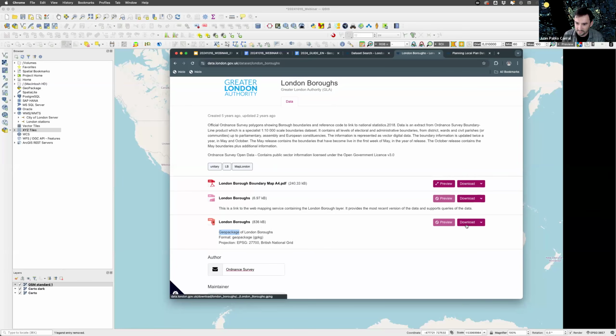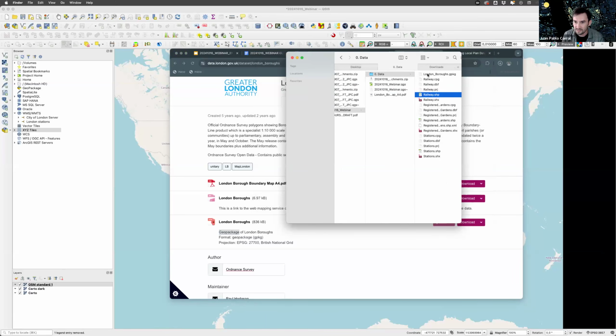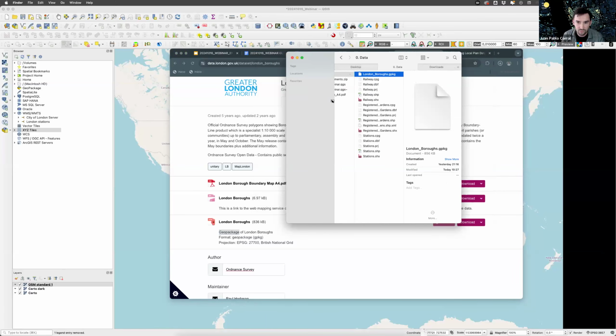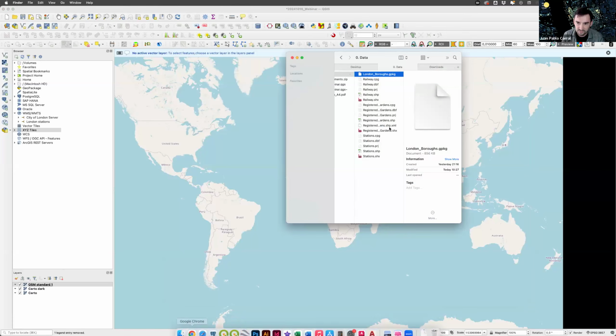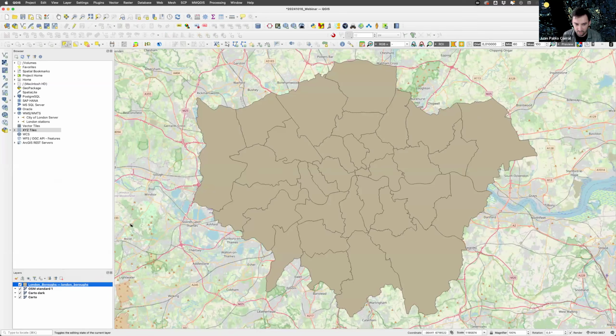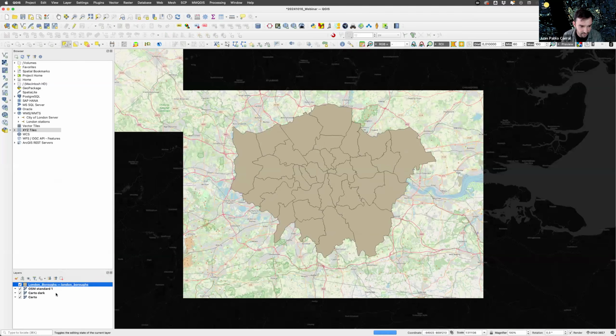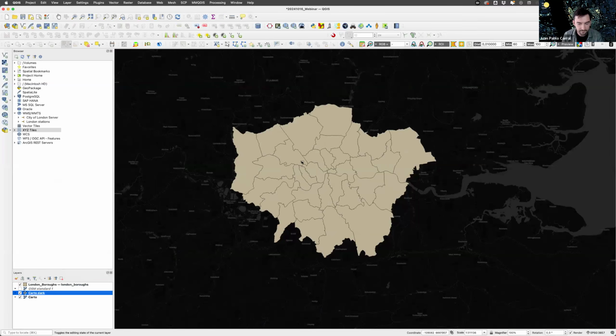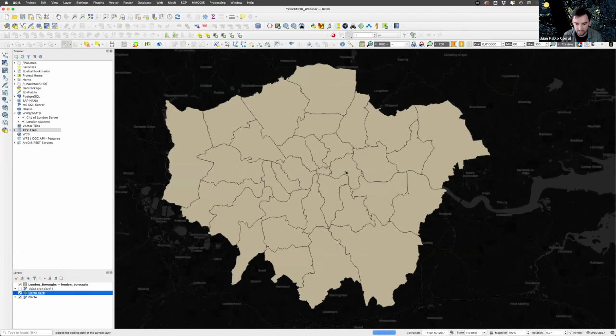So I will download this, and it will appear in my folder. This is the file. To upload this into QGIS, you just need to drag and drop this file, and then it will automatically appear. If you go to some layer, it will appear on your map. I will use my Cartodark base map, and it will appear on your map.